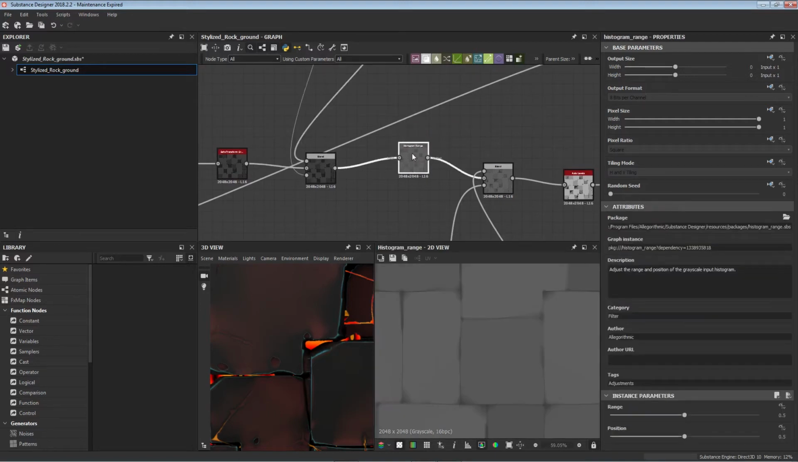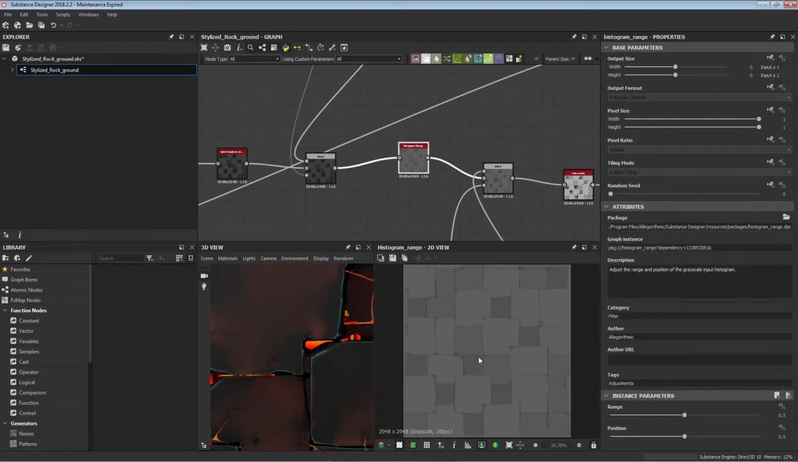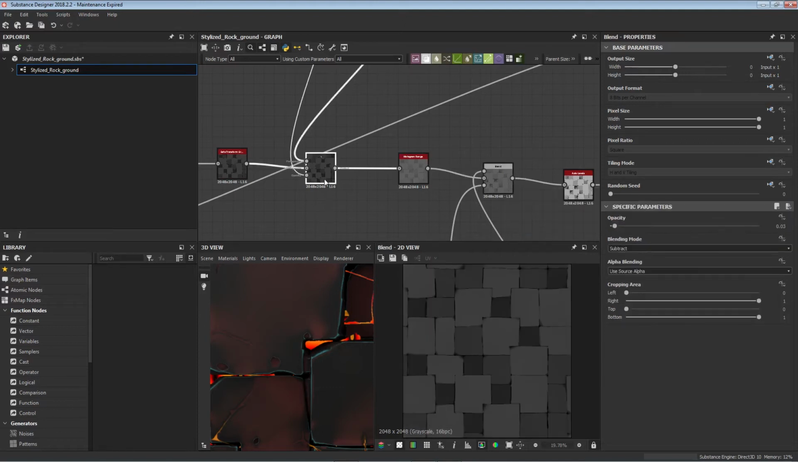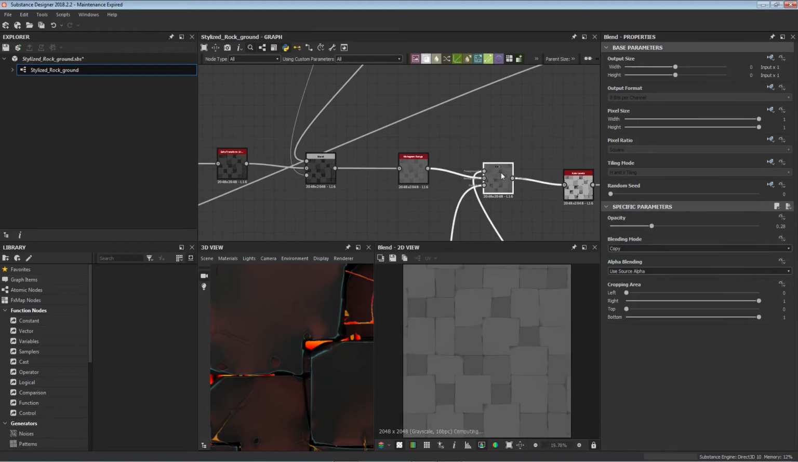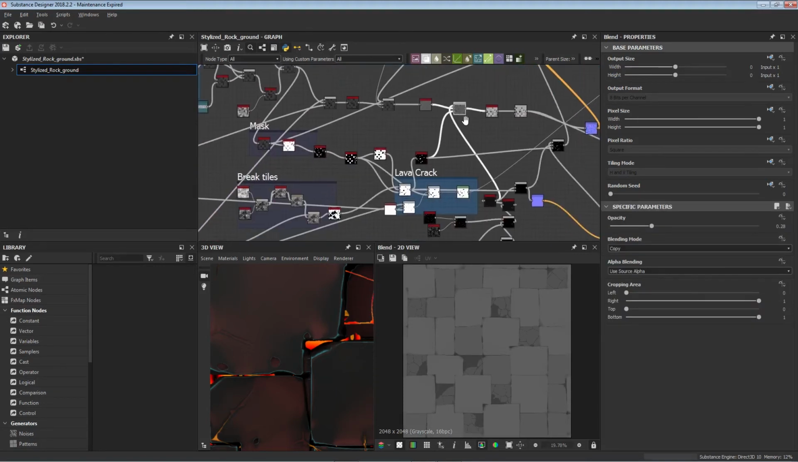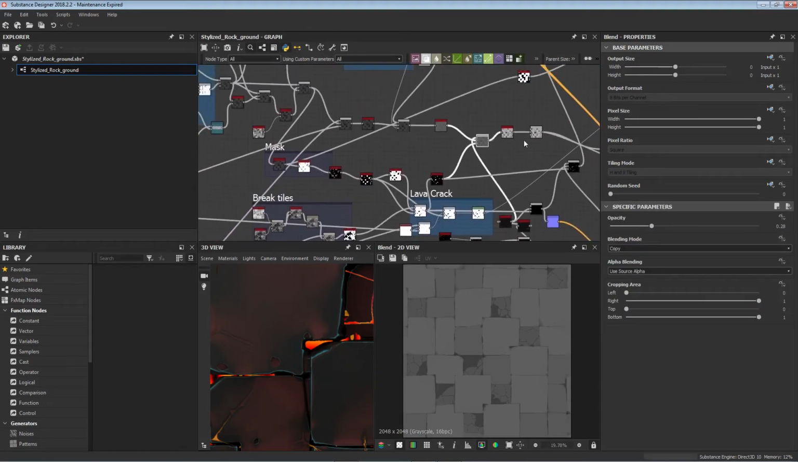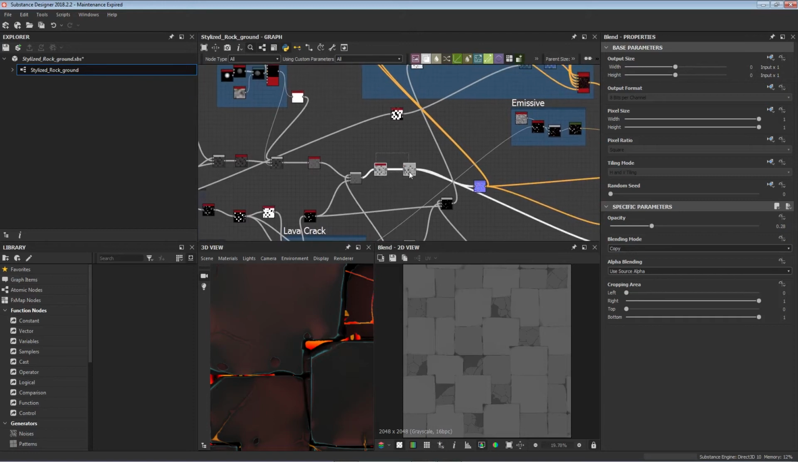So then we're pushing into a histogram range, and then we'll just put that at 0.5 in a position of 0.5, and that's just to even things out, because it's quite dark and light, and it just evens it out for me. And then we're up to another blend, and this is where we're putting some of the lava cracks. So we're almost there.